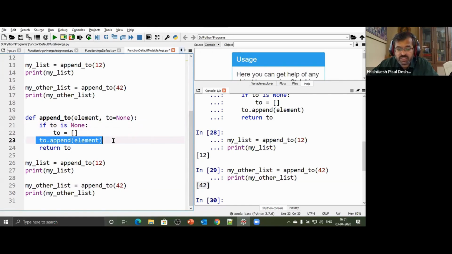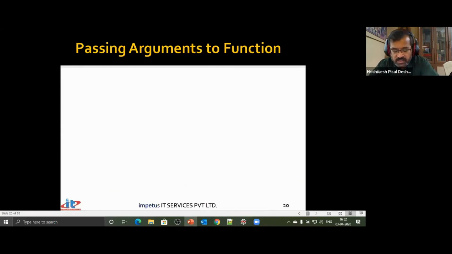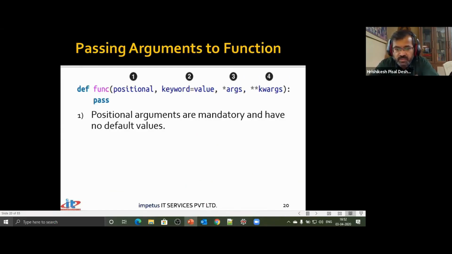And to this empty list object, we have appended the element 42, and that list has now been written. And that's how we get the result. Passing arguments to a function. Now we are going to look at all the different combinations that we can have.